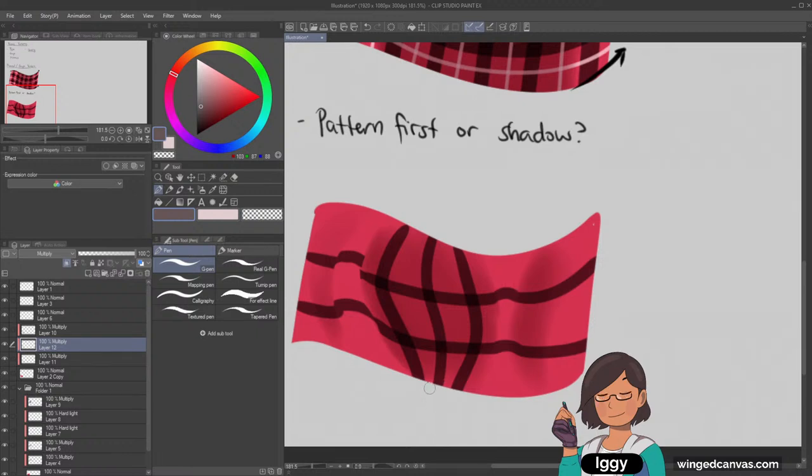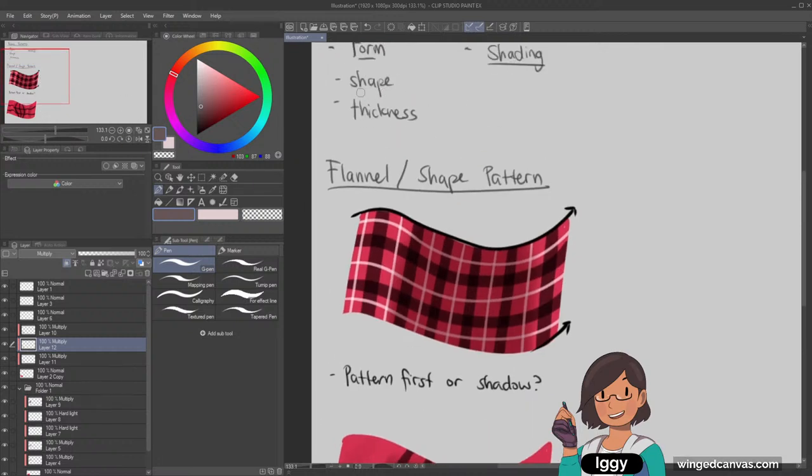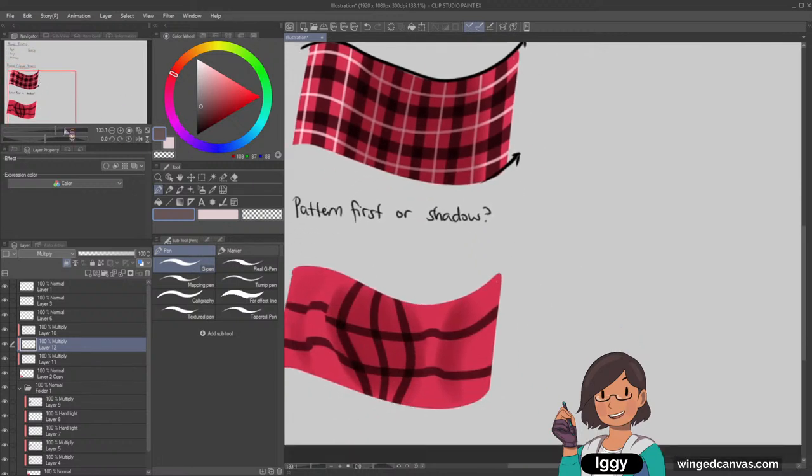So yeah, it's sort of like the in-between, right? So that's why it's super important to not only think of the form, the shape, like I mentioned earlier. It's also important to ask yourself if you should do the pattern first or the shadow first.